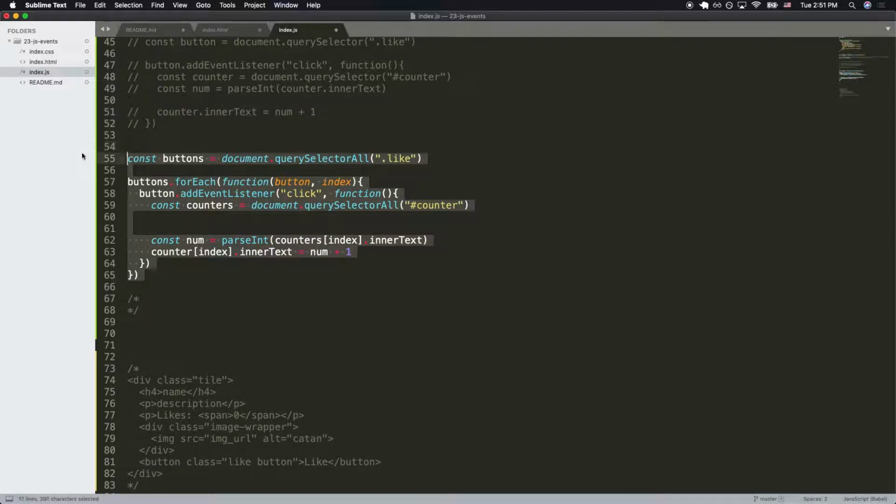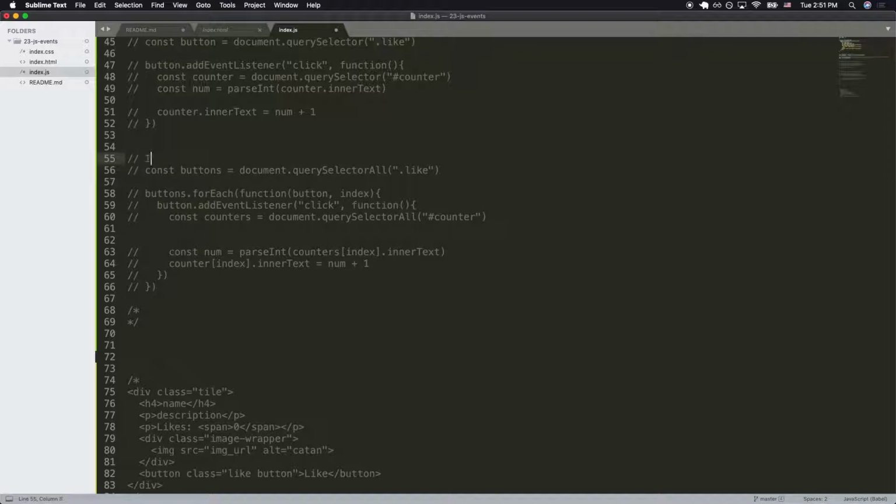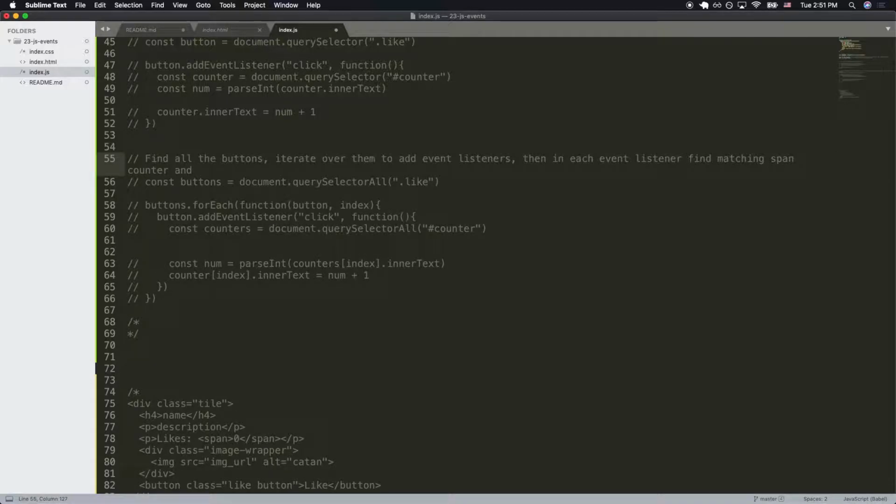So this is one solution. Find all the buttons, iterate over them to add event listeners. Then in each event listener, find the matching span counter, and change inner text. Right, so that's what the logic is, just written out in plain English.